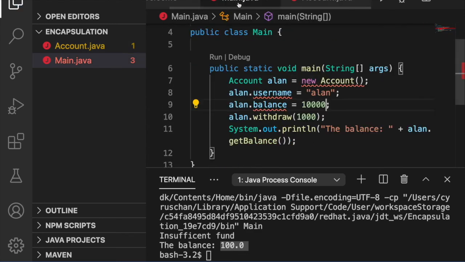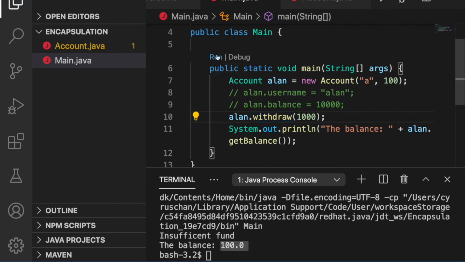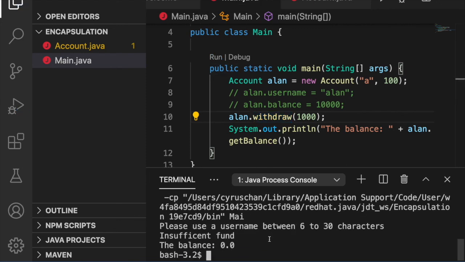Now we can go back to the Main, and now you can set the username such as A, and the balance is 100. And then we comment this, and we try to run this program. Now you can see, please use a username between 6 to 30 characters. And because we cannot set the account, the balance keeps 0.